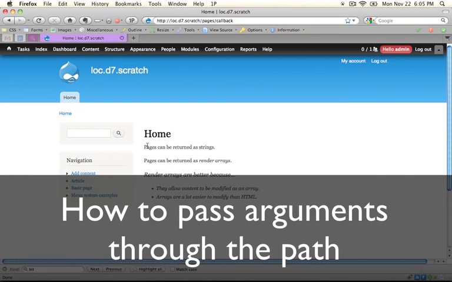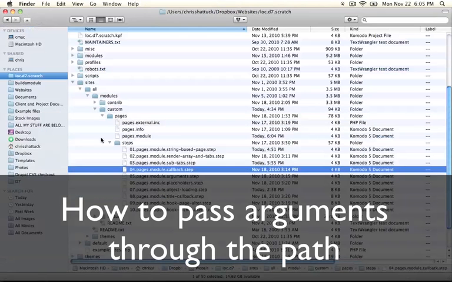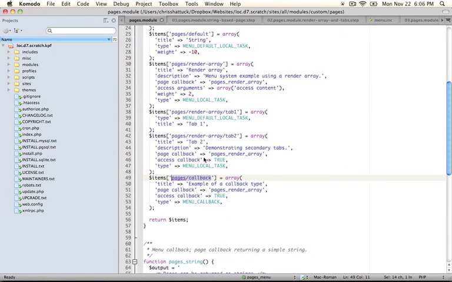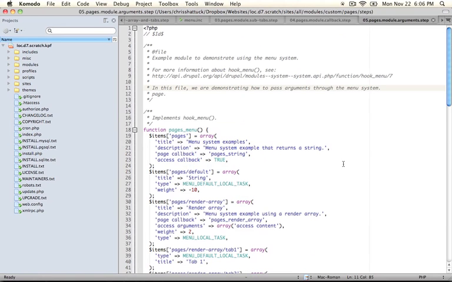Okay, let's jump to the next example. Go ahead and go to step 5. It's called arguments, and open this up. In this example, what we're going to do is demonstrate how to pass variables through the path to your page callback function.